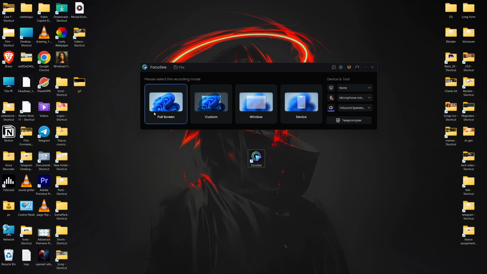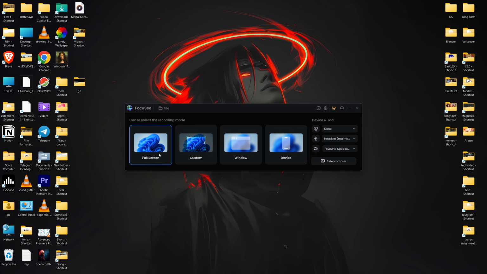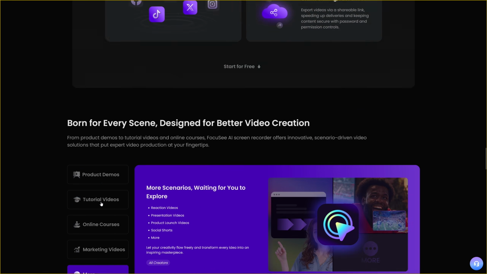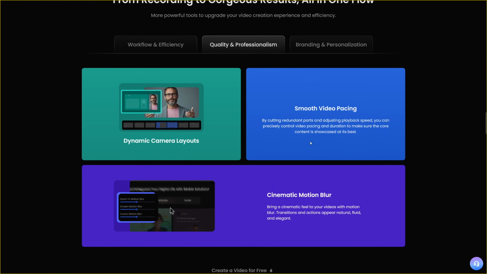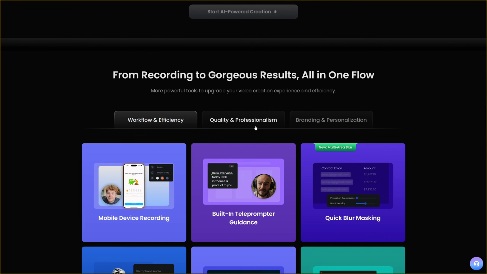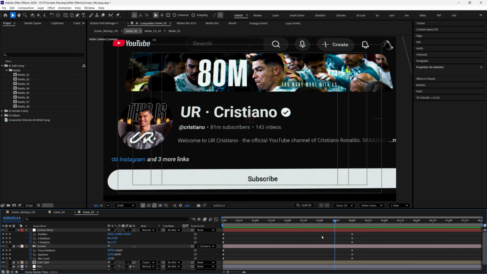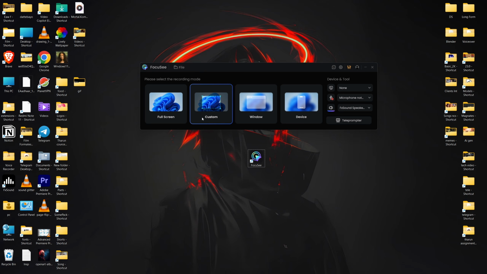When you first open it up, you get 3 main ways to capture your desktop. First is full screen. This is exactly what it sounds like. It captures your entire monitor. This is perfect if your tutorial requires you to open the Start menu, use the taskbar, or jump between completely different software programs.